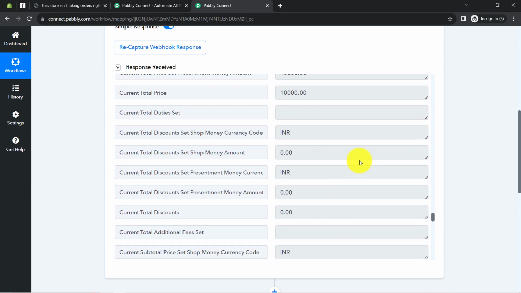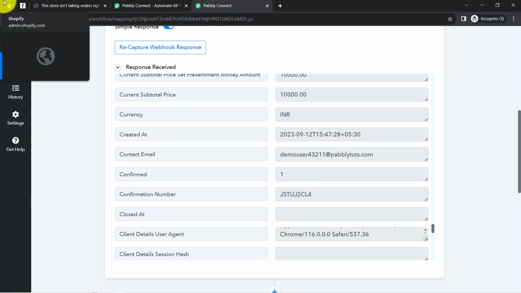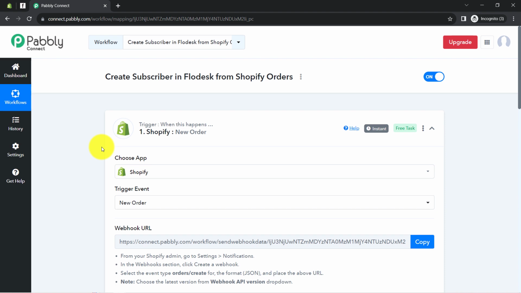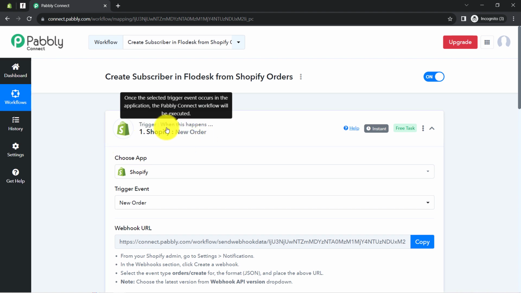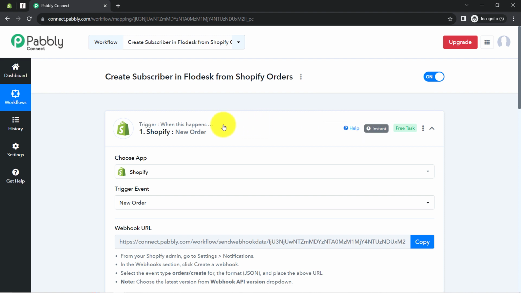The presence of this data clearly shows that the connection between our Shopify store and Pabbly Connect is working absolutely fine. From now onwards, every time someone places a new order in our Shopify store, the details of that person will be captured via Pabbly Connect instantly, because this trigger will instantly capture new incoming data and the workflow execution will start in real time.